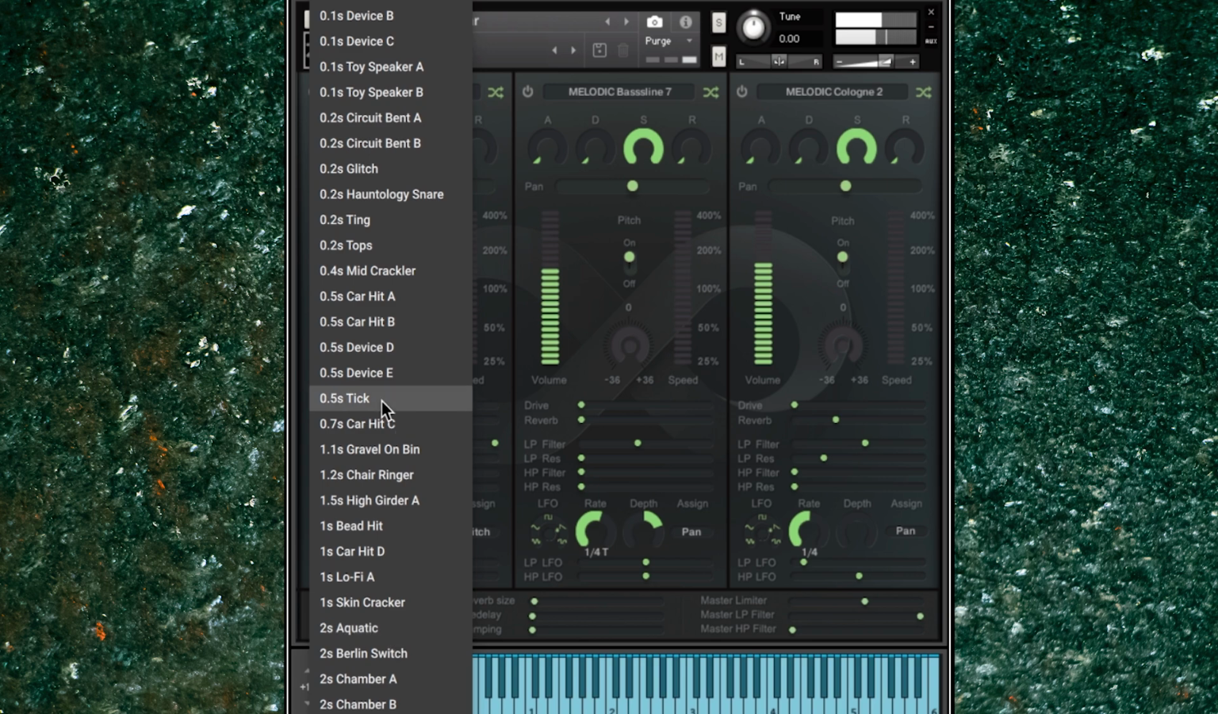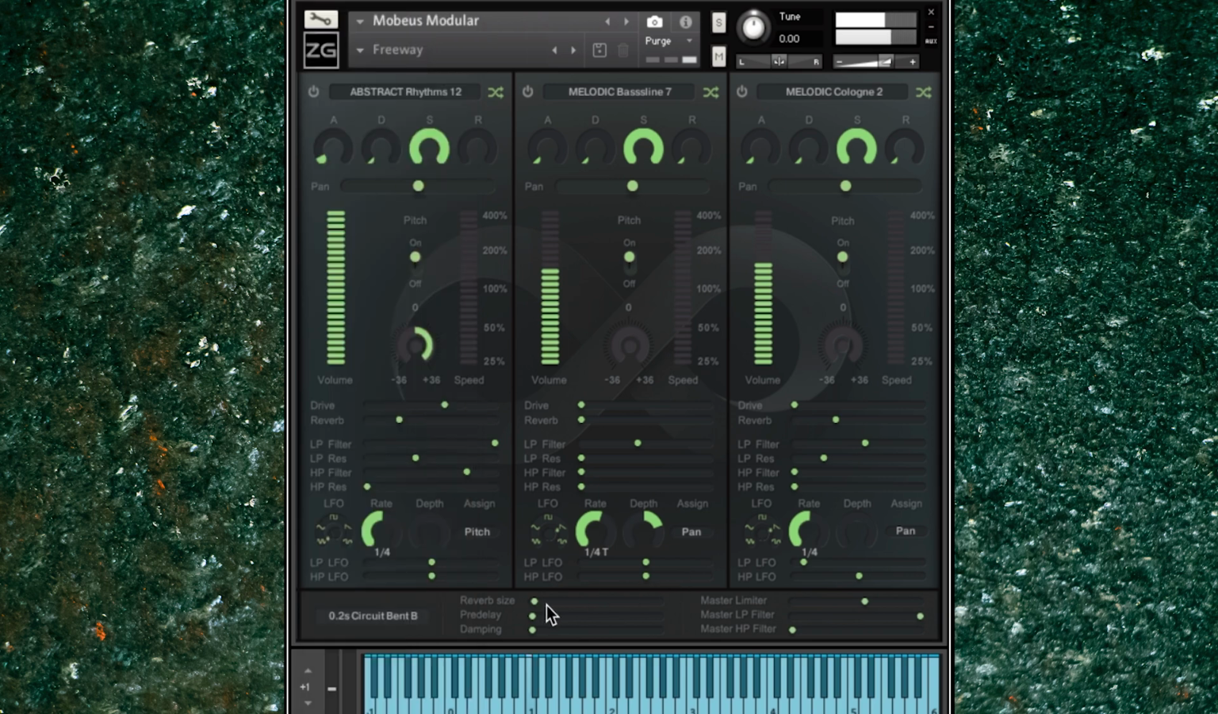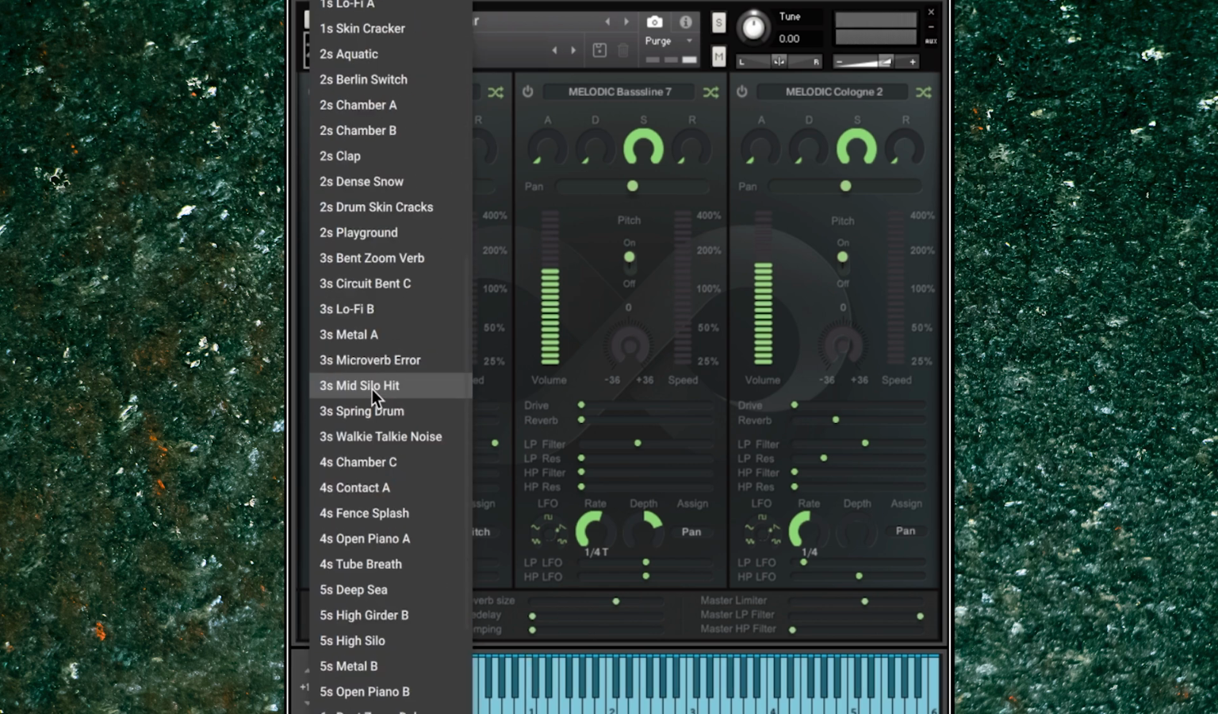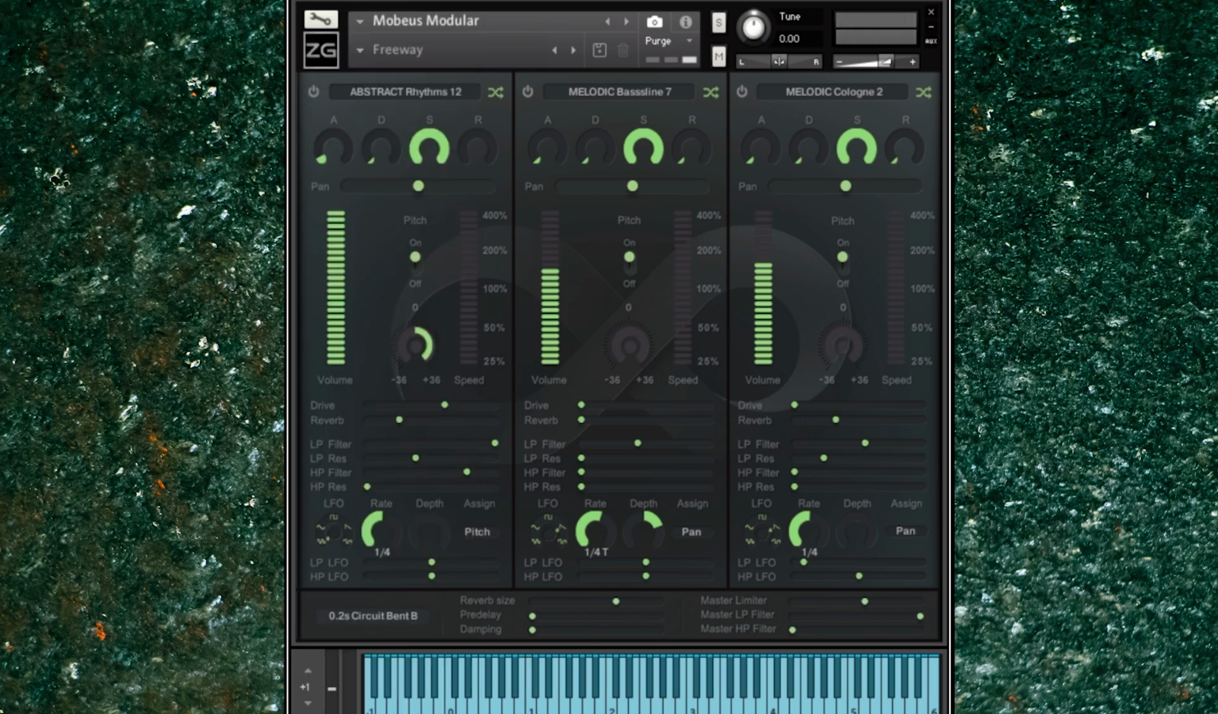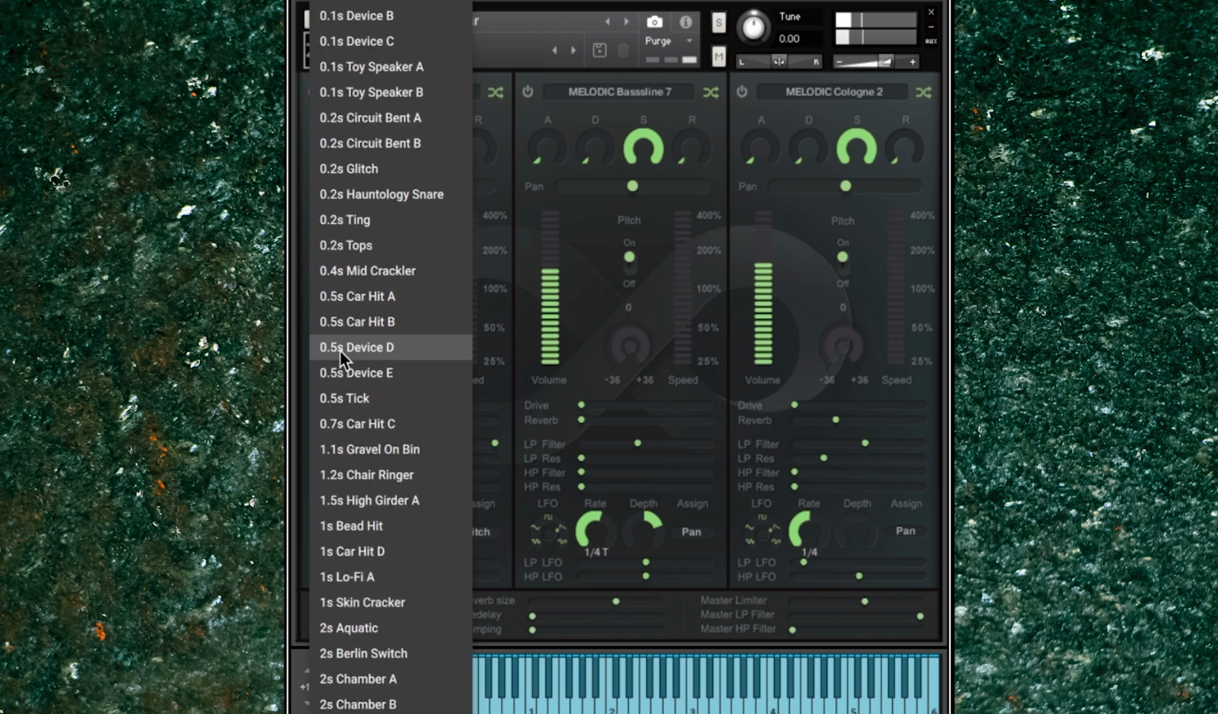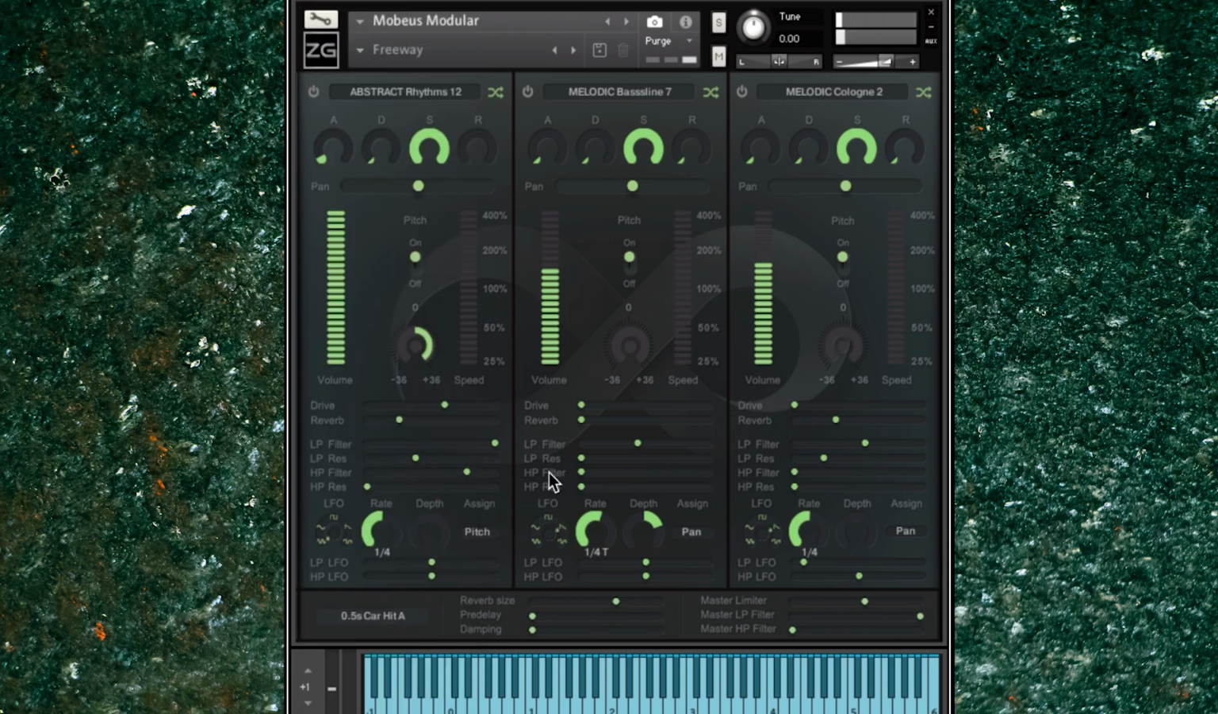We can adjust the reverb. So let's say I only want 0.2 seconds. Almost like a slapback. We can have it all the way up to 9 seconds, which is a lot. Yep, that's a lot of reverb. And then I'm going to bring this down to like 8.5 seconds. That's cool. Then we have pre-delay. You have damping, different effects here. These are all master settings for the reverb.